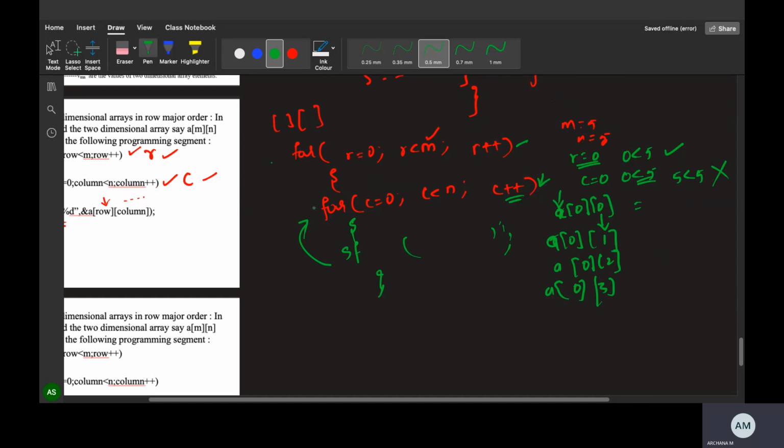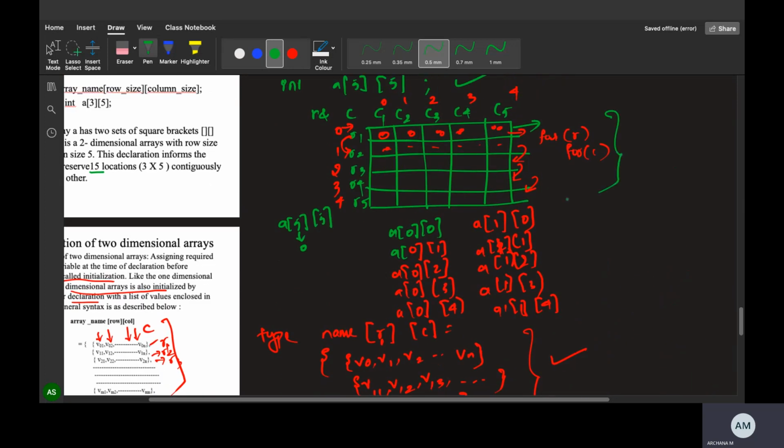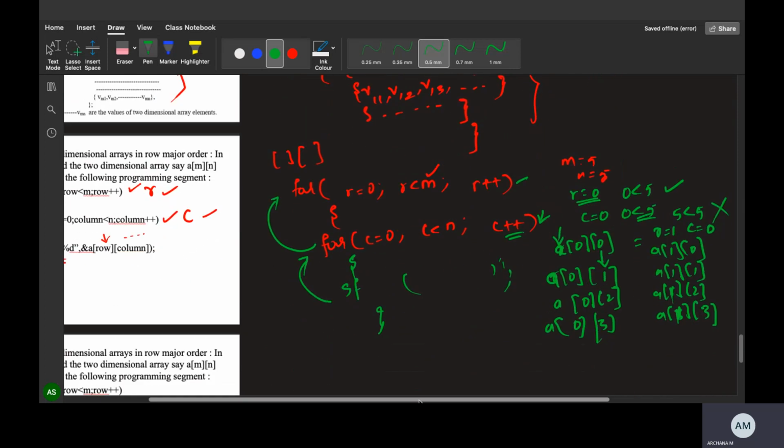Now, once it is false, you have to go to the upper for statement, that is the outer for statement. Now increment the value of r by 1. r is equals to 1, column is equals to 0. Now A of 1, column is 0. A of 1, column is 1. Now we are in the second row. Column is 2. A of 1, column is 3. Like this, we have to complete it until we fill all the values into the memory, that is into this array. So one for statement is for row and the second for statement is for column.